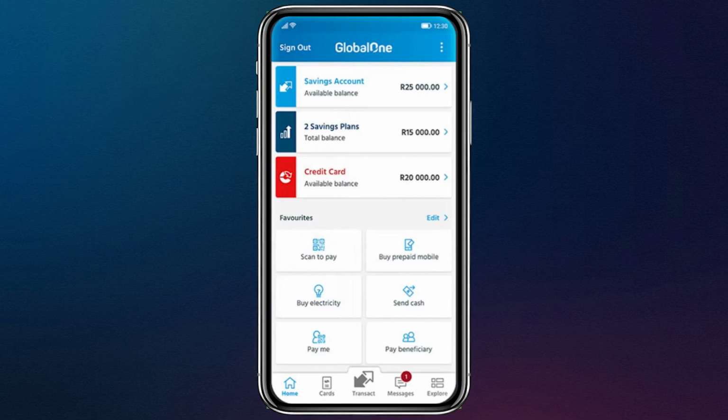In this video, I'm going to show you how to get a loan directly through the Capitec app. If you've never applied for a loan using your phone before, don't worry. I'll walk you through every step so the process is simple, fast, and easy to follow.